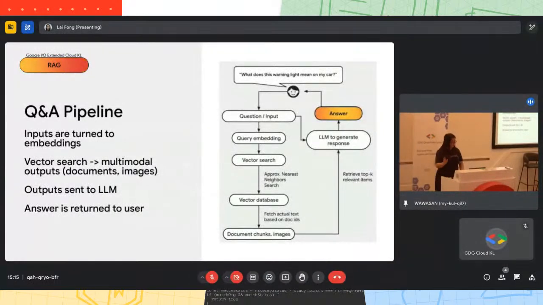Yeah, same thing. This is more towards a Q&A pipeline already. The graphic here is actually the same flow. So inputs turn into embeddings, and then you do the vector search. Output is sent to the LLM, and then the answer is returned to the user. Bear in mind, this is just an example, not the only flow. You can have more advanced, complicated ones, and also introduce the AI agent into the picture.